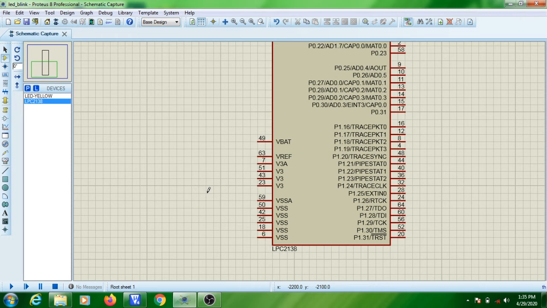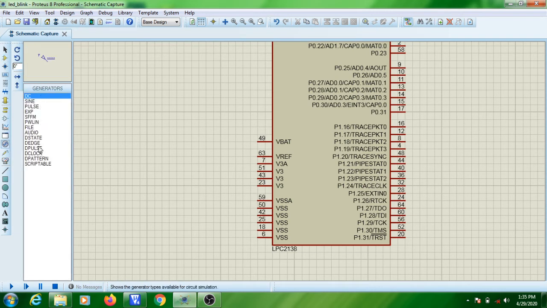Right. You need to give 3.3 volt. Don't give 5 volt. So for taking the supply, you need to click on this generator mode in the toolbar. You will get all the waveform generators. From that, you need to click on DC generator. Again, no need of dragging. Click here once, and you'll get the generator.